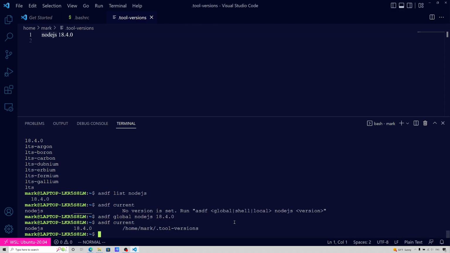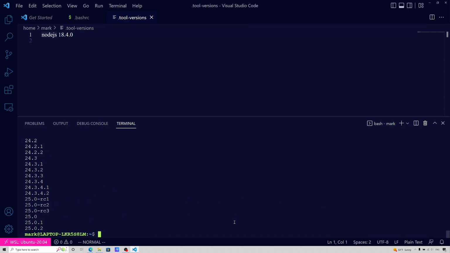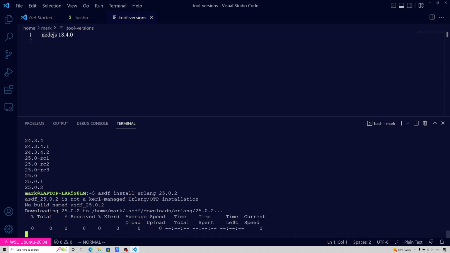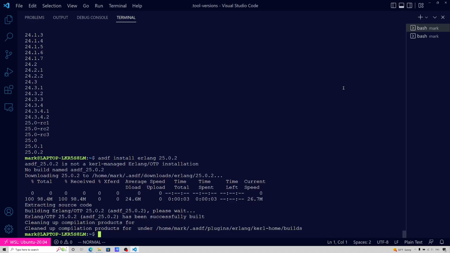Now let's get some more languages. asdf plugin-add. Let's get Elixir, because that's what I always work with. Actually, to get Elixir, we need to get Erlang. So let's get Erlang and asdf list all erlang. Let's install 25.0.2. Okay, looks like that worked successfully.